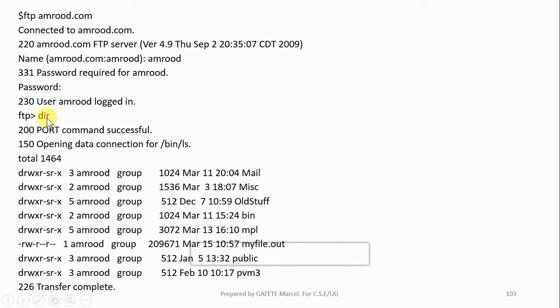If I put this UNIX command, as we saw previously, it displays the content of the directory. Here it will show a message of successfully opening a connection, and then the content of the current directory on the server. The first one is mail, which is a directory. The MP is also another directory, and so on. Then it will tell you 226, which means the directory transfer has been completed.